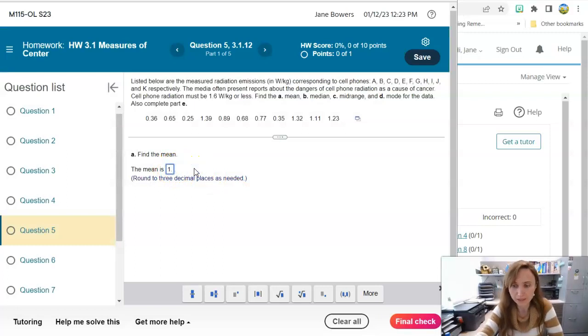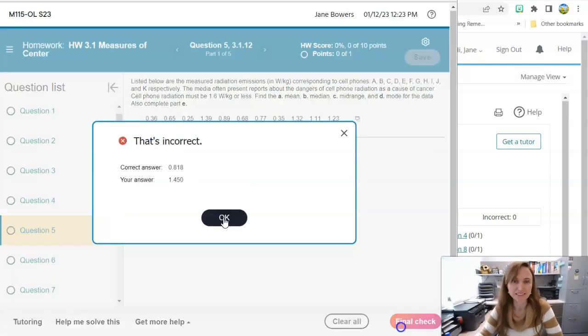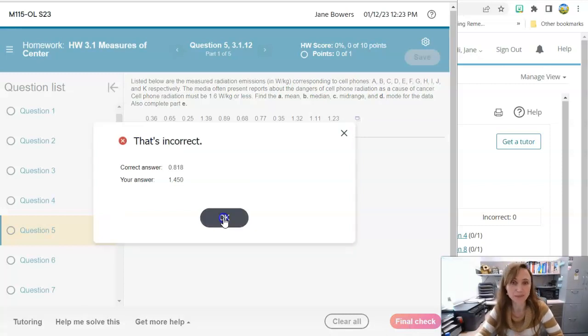Or 1.450. Final check. MyMathLab gives you 3 attempts for each homework problem, and then it will just revise the problem. It will be different numbers. The same problem, just different numbers, so you can practice more. And it will give you the correct answer for that particular problem at the end.